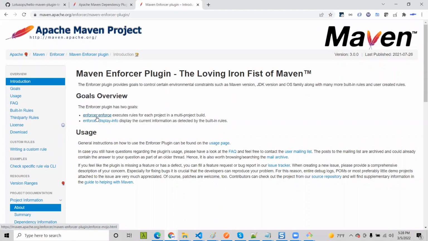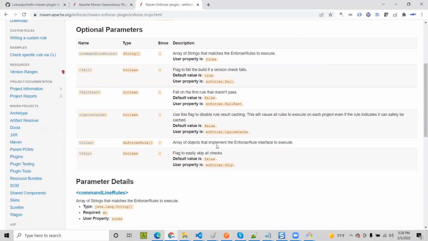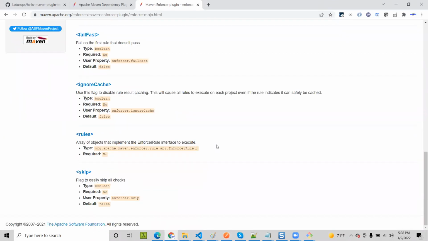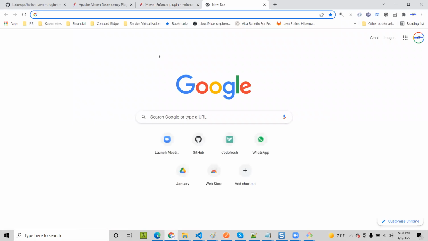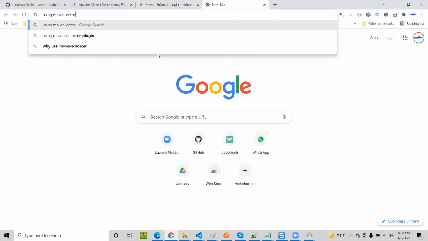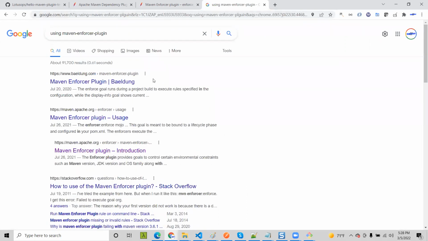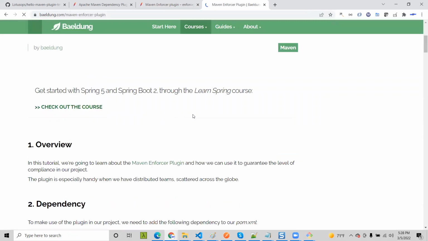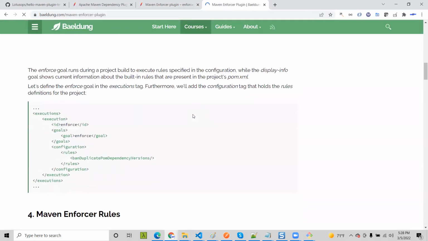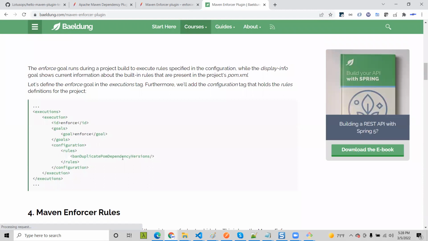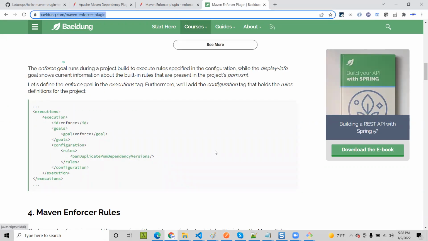And then there's enforcer:enforce. So this one, let's see if there's a better one. Using Maven Enforcer plugin. Spelling is not right. Plugin. Let's look at this guy. I like this guy sometimes. This might be a good one for you. So what it is saying is ban duplicate POM dependency version. So there's already a rule called ban duplicate POM dependency version. So this one should be a good reference for you.